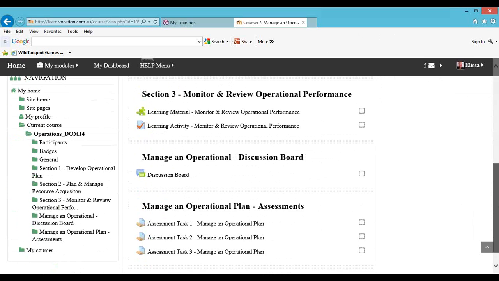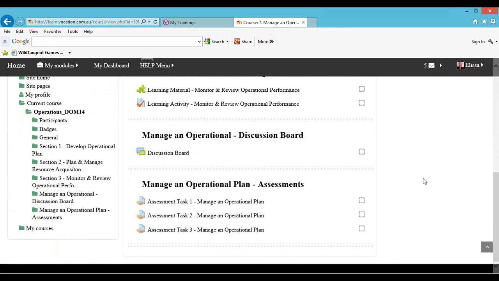So tonight is the last instalment for Manage an Operational Plan, and by the end of the session tonight you'll have all the information that you need to be able to work through all of the learning activities and all three of the assessment tasks that accompany this particular unit of competency. So that's where Adam and I are moving towards this evening. Real focus on those last three assessment tasks.